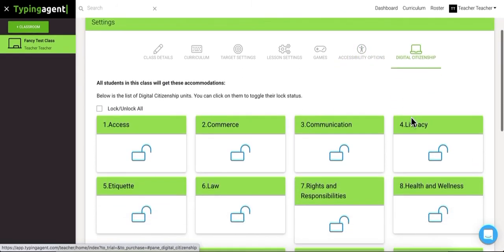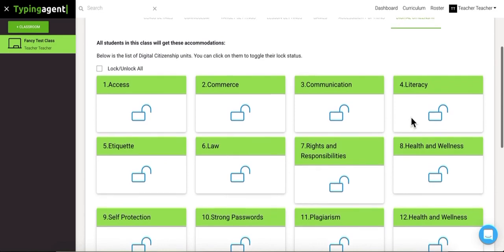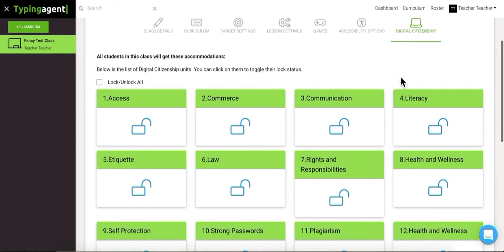Digital citizenship is a curriculum we offer to grades 3 and up in order to teach what it means to act ethically and responsibly online. Because of the nature of this curriculum, we allow the option to lock and unlock certain lessons for students. You can do this one by one by clicking the individual tabs, or all at once by selecting the checkbox.